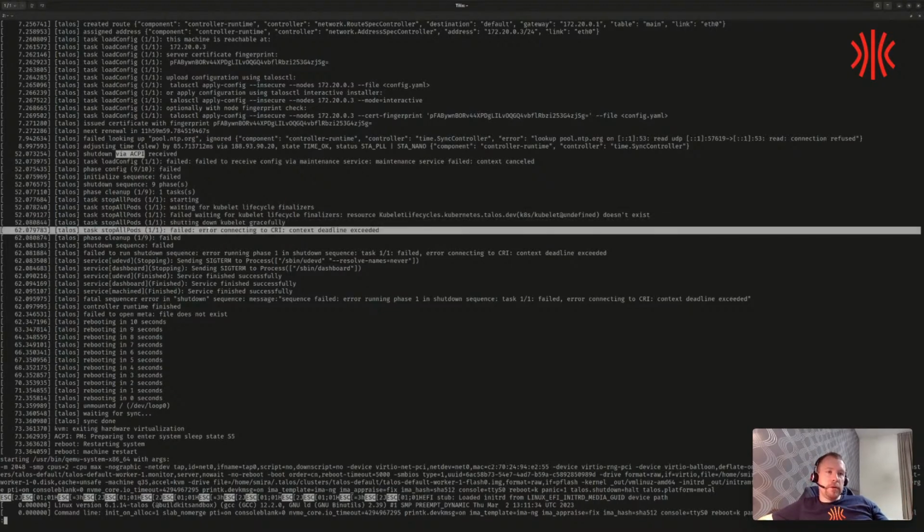But then it tries to connect to the CRI, which is the containerd interface for the kubelet. And it can't do that because there is no CRI either. In maintenance mode, there is nothing running at all. And there, the shutdown sequence just fails hard. It says, okay, I can't do anything. And instead of shutting down, it reboots. So probably we need to fix that as well.